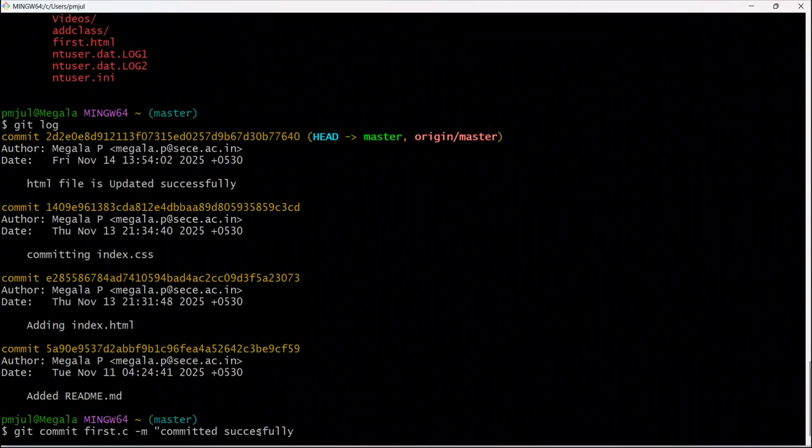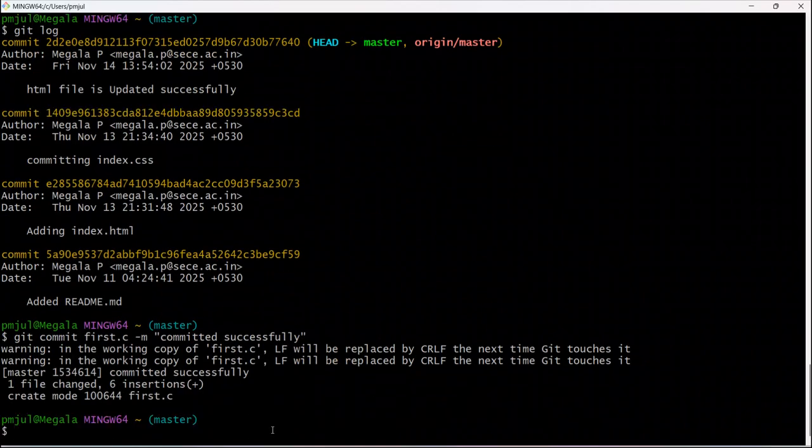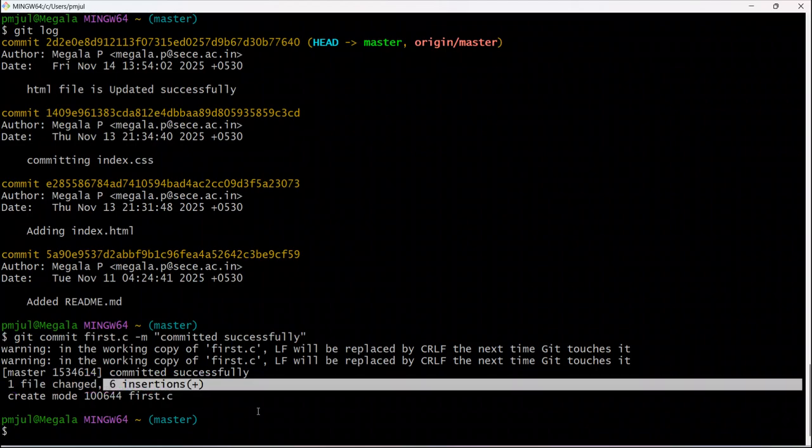Committed successfully. Okay, with this message, the first.c is going to be committed. So now you can see one file is changed, 6 instructions. Maybe there are six lines of code there.